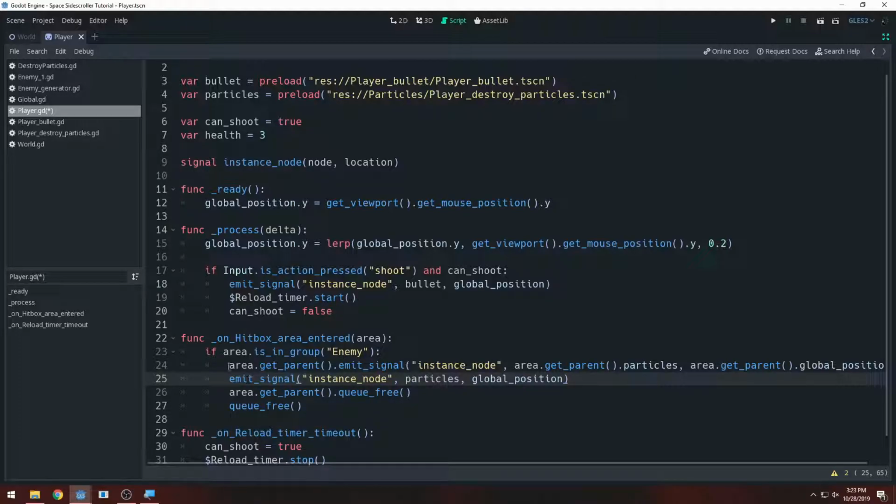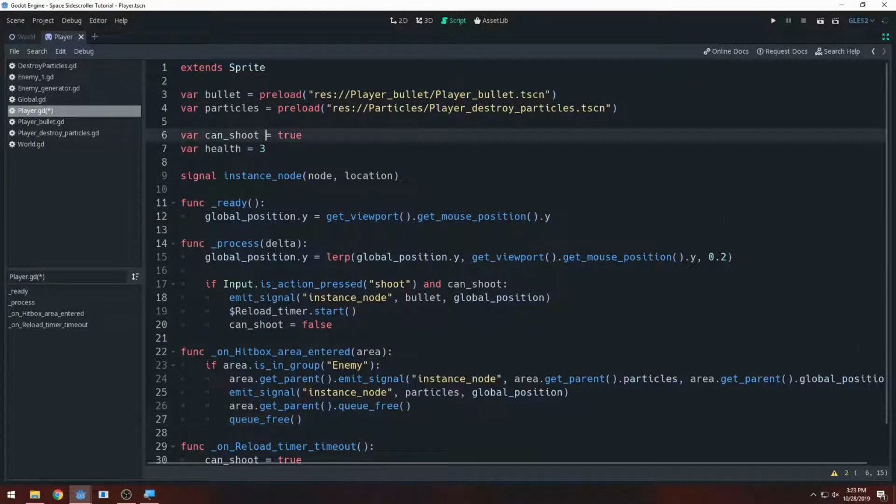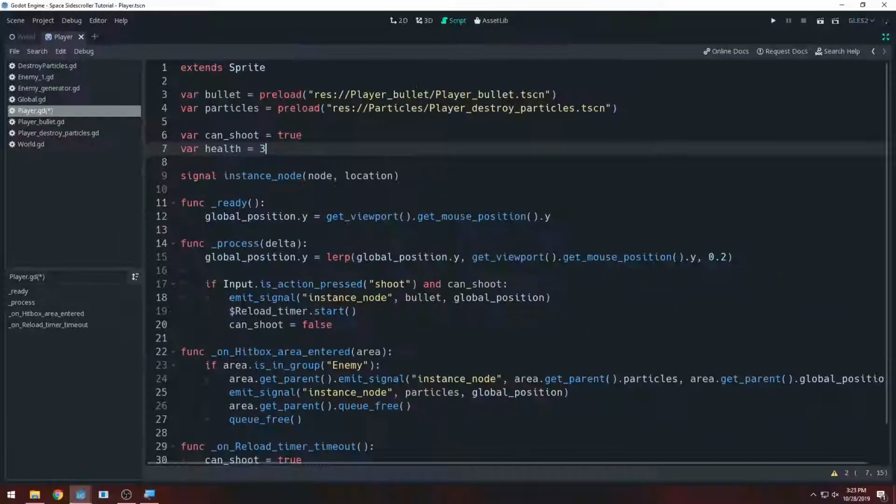So basically we have this code here where when we collide with an enemy, it finds the enemy, it creates the particles at the enemy, and we emit our signal to create particles, we destroy the enemy, and we destroy ourselves. Problem with this is now we need a health system, so we have our health variable in here.